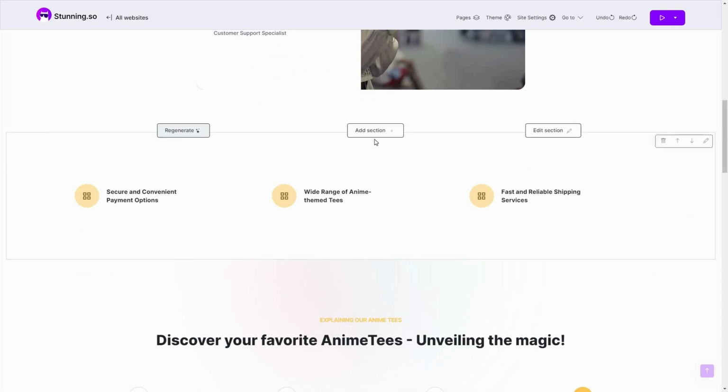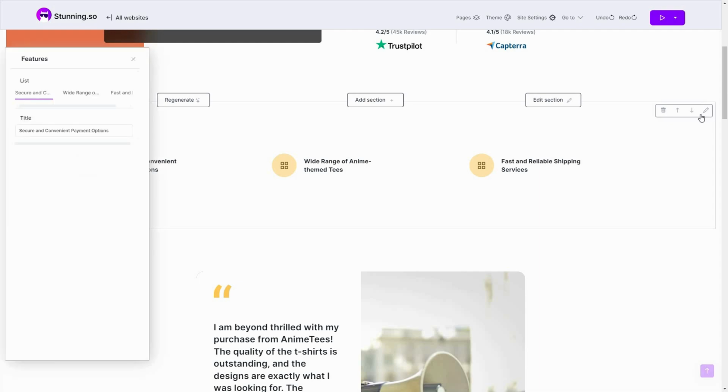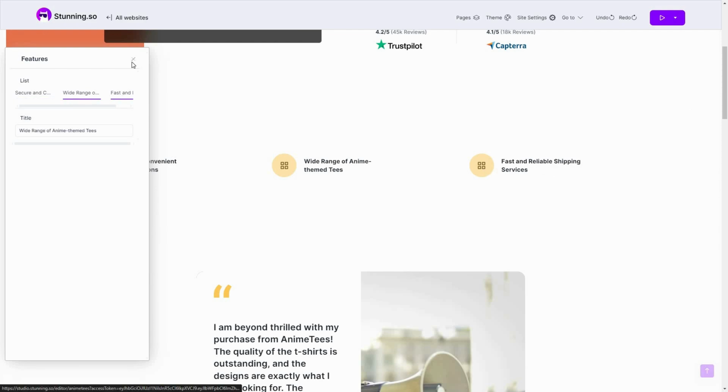So you can also regenerate the content, add more sections, and you can also take them to top. So if you want to take this particular section to top, just click on this. And as you can see, it is now on top of this one. You can also delete this section, take it to the bottom. And if you click on this pencil icon, you can edit the content, which means this content, this one, and this one. So you can edit them.